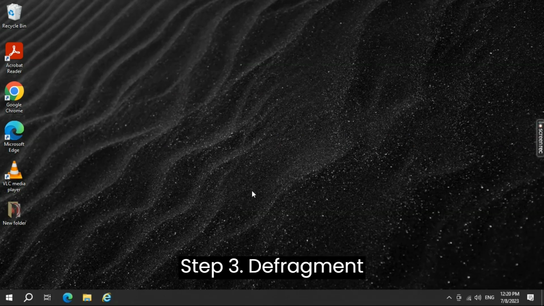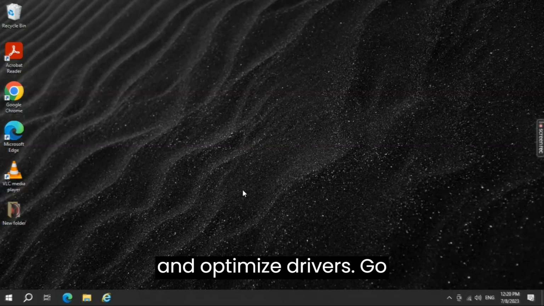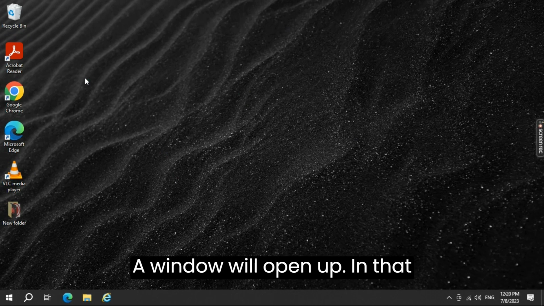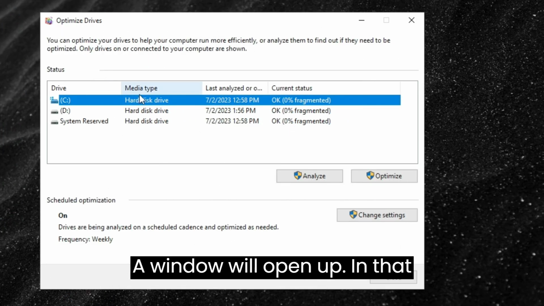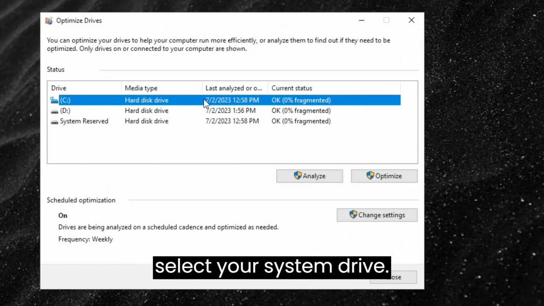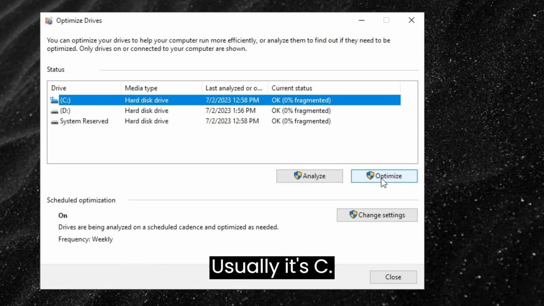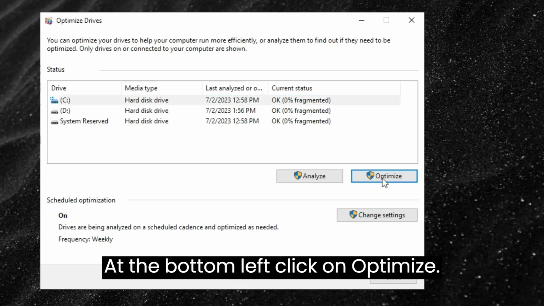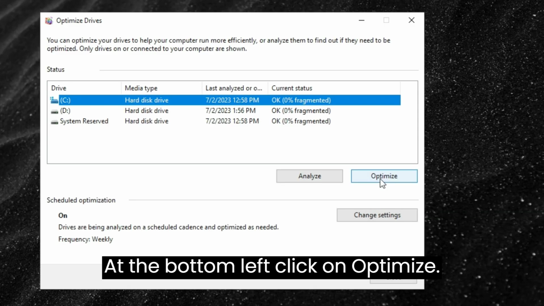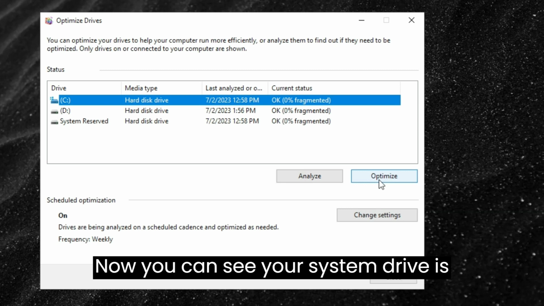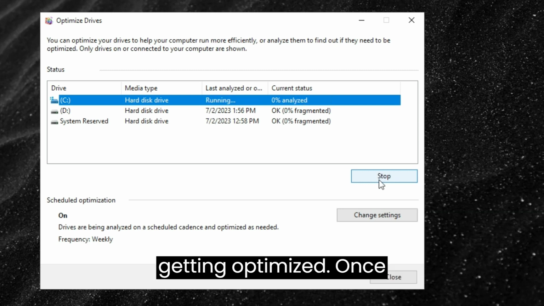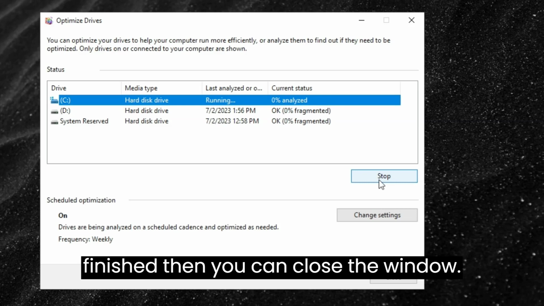Step 3. Defragment and optimize drivers. Go to Search and type defragment. A window will open up. In that, select your system drive. Usually, it's C. At the bottom left, click on Optimize. Now you can see your system drive is getting optimized. Once finished, then you can close the window.